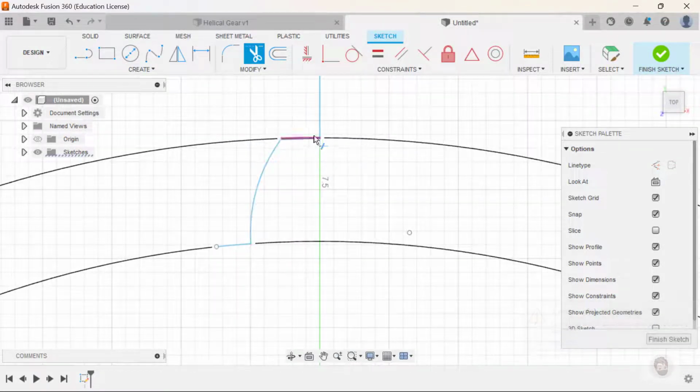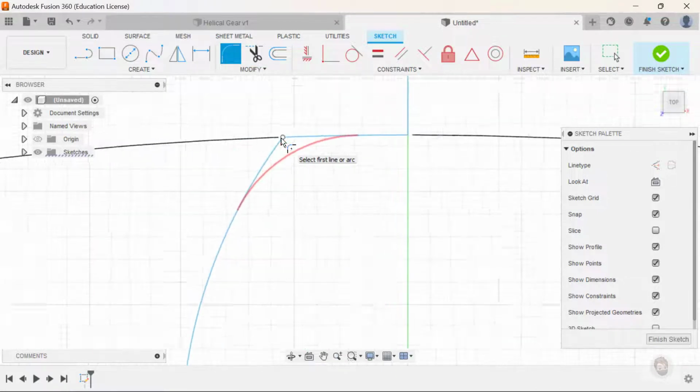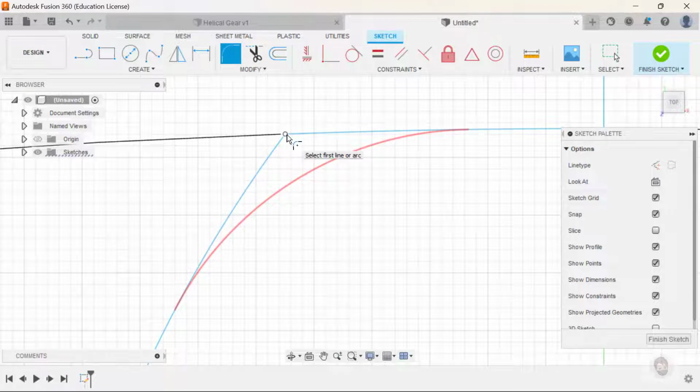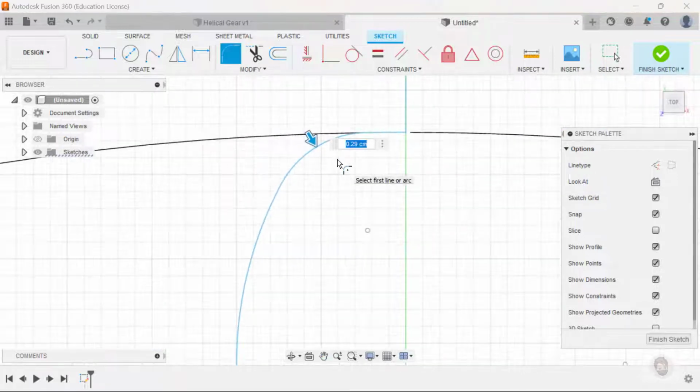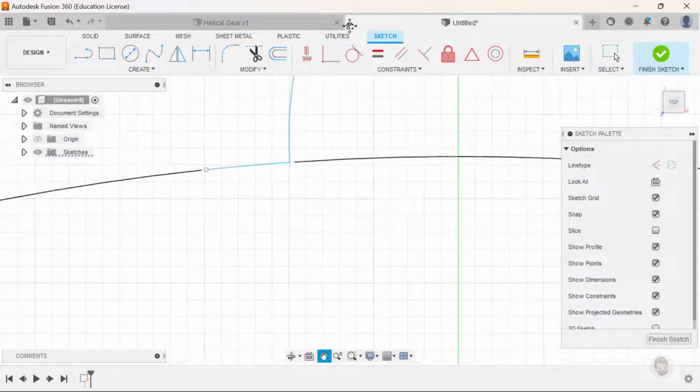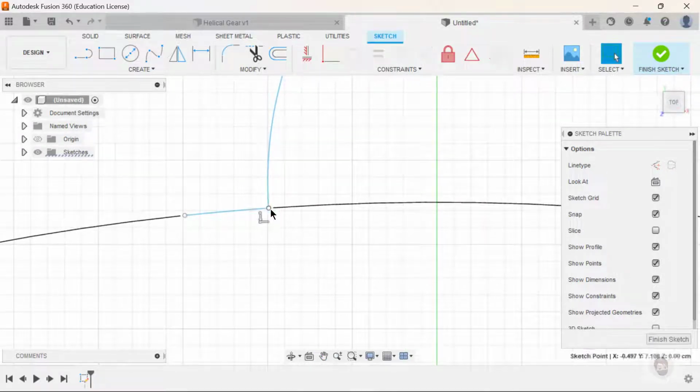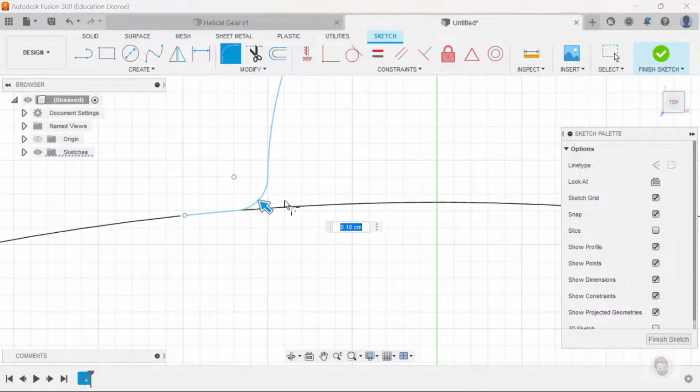Now, once you have these 4 lines remaining, you come to fillet and click on this corner of the arc and keep the fillet to 0.1 centimeters. Same to this corner as well, 0.1 centimeters.